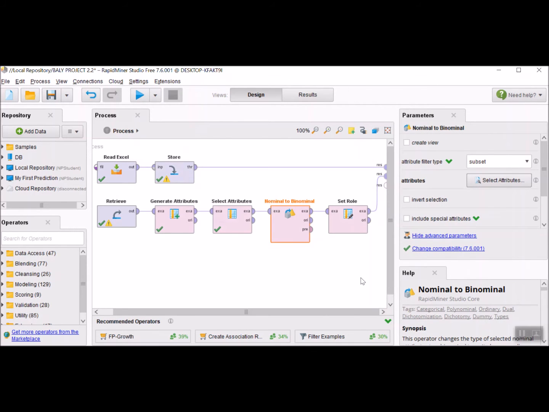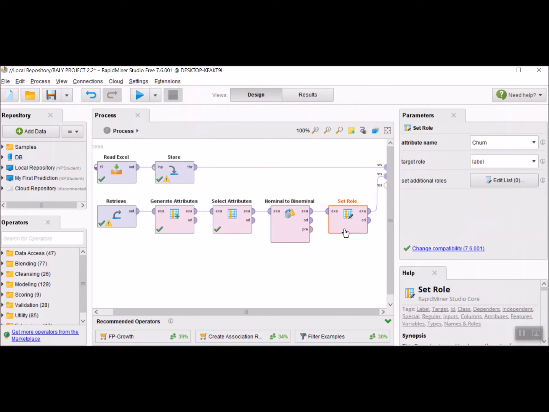The operator used is setRole. This operator is used to change the role of one or more attributes. The role set for the attributes will reflect different results, and each attribute will only have one role. There are several special roles that we can set for different attributes, such as label, ID, and prediction.